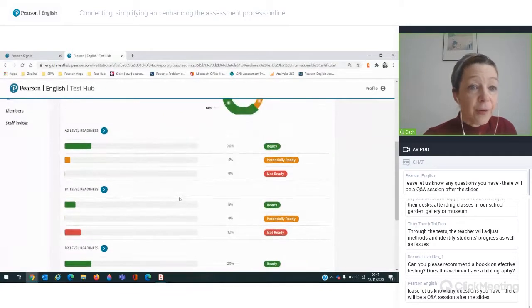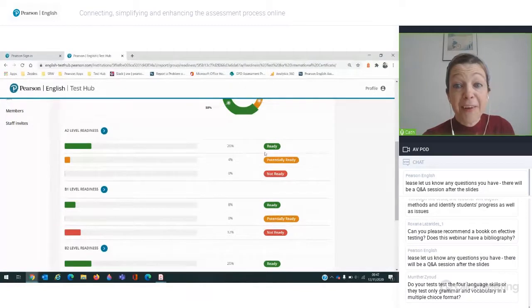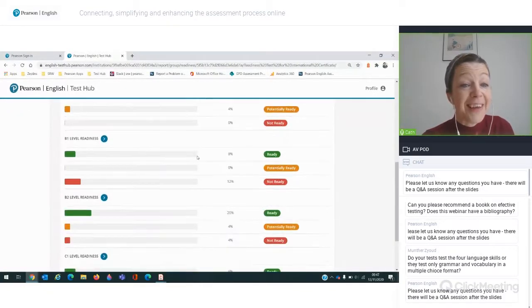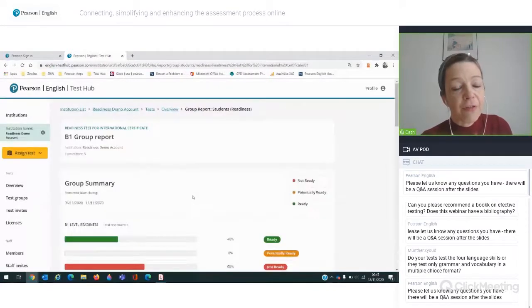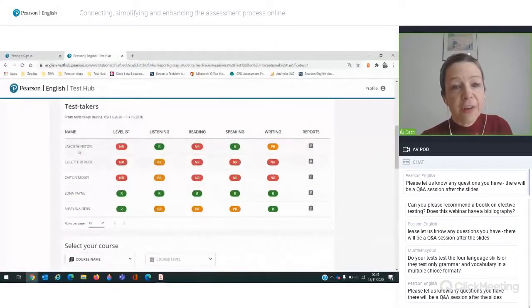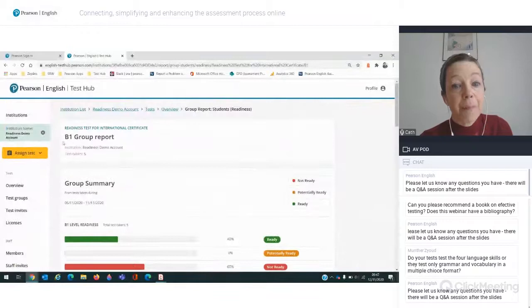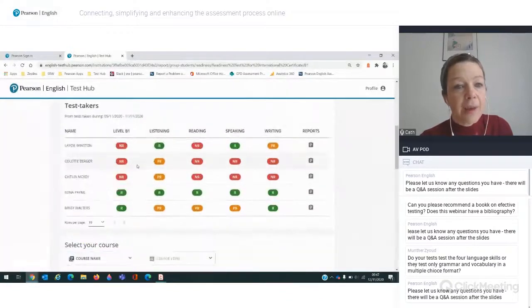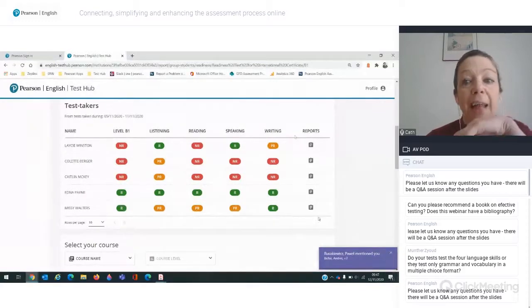So I can see those who took an A2 exam. We've got a pretty good picture here. Yeah, majority are ready or potentially ready. But for B1, it's a bit of a different picture. More are not ready than ready. Let's go and take a look and drill into that. So here I can see a summary of the students who have taken a B1 readiness exam. And I can see that I've got some who are really at risk here, particularly Colette.